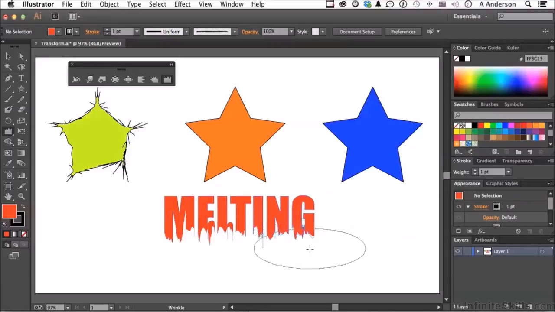We call this in marketing and training education a double impact. One side of your brain processes text and the other side processes images. If you have an image that literally looks like what it's saying, like melting, you'll have a tendency to remember it more. So those are the transform tools.